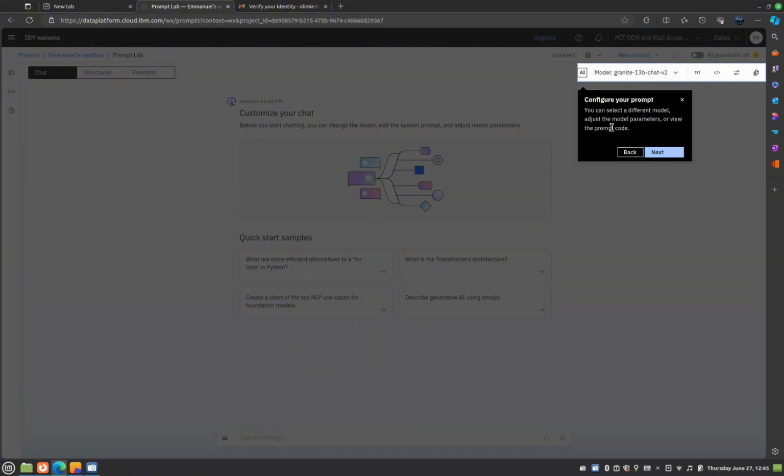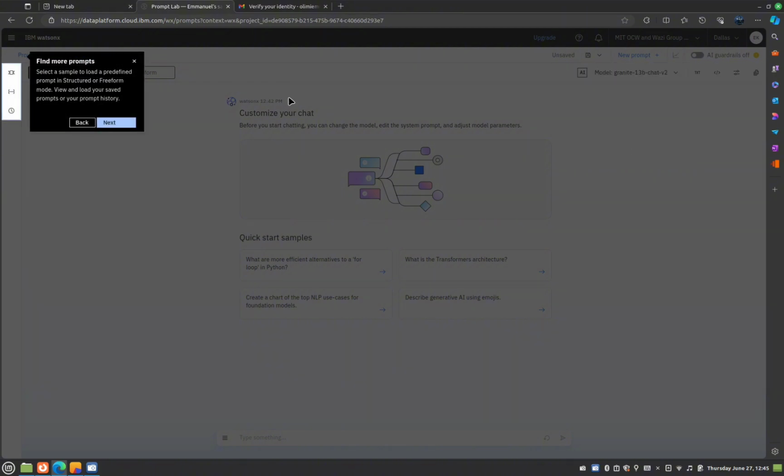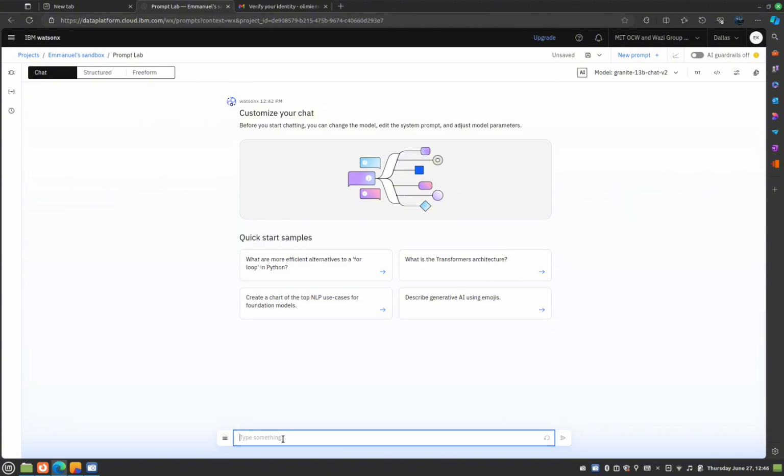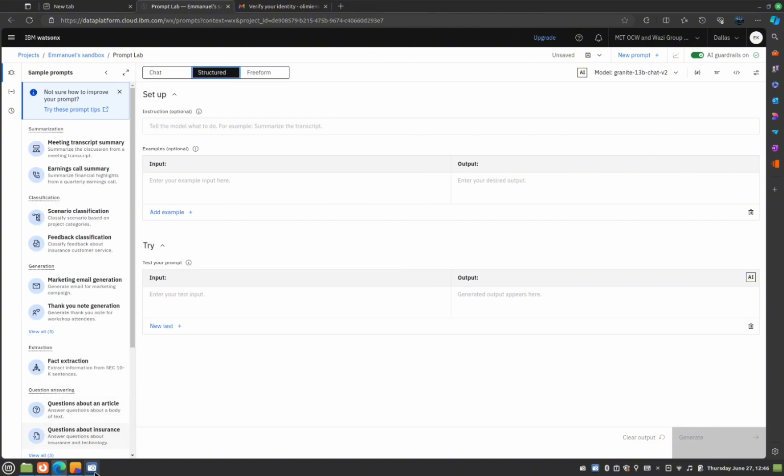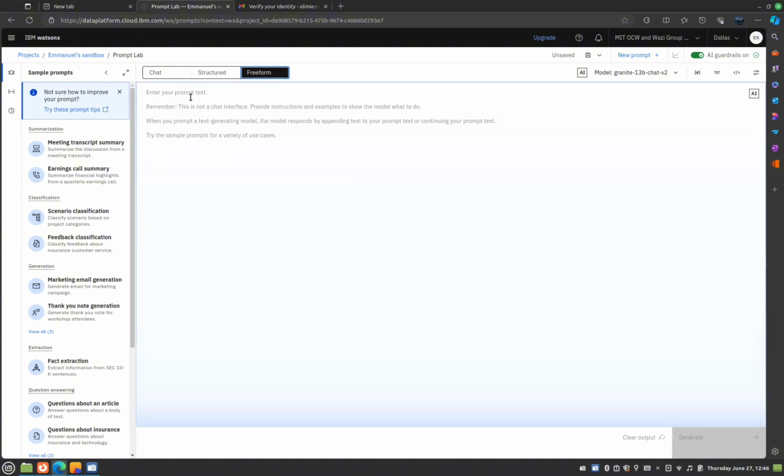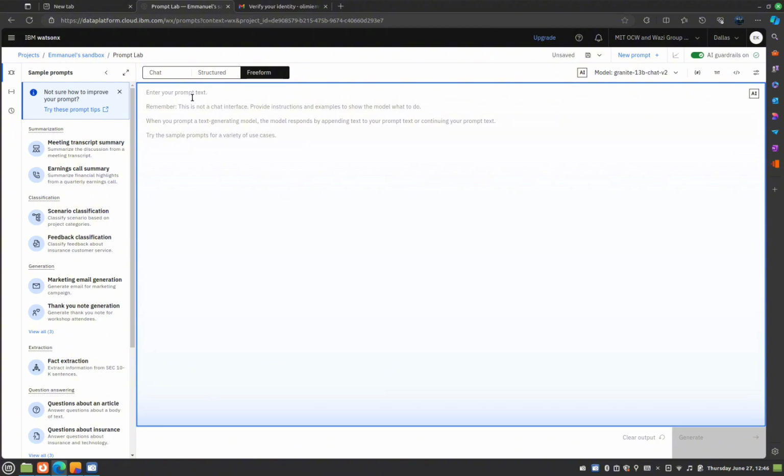Configuration, you can select different models, adjust the model parameters, or view the prompt code. Select a sample to load a predefined prompt in structured or freeform view, or load your saved prompts. Okay, so let's start a prompt chat. Let's see, structured. Instruction, okay, nice. So this one can be instruction freeform. Enter your prompt. Remember, this is not a chat interface.